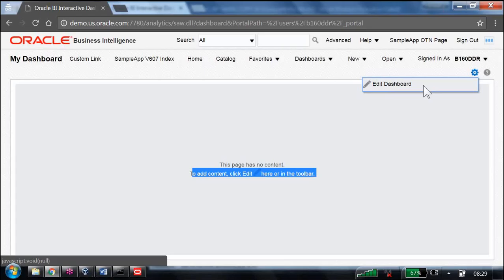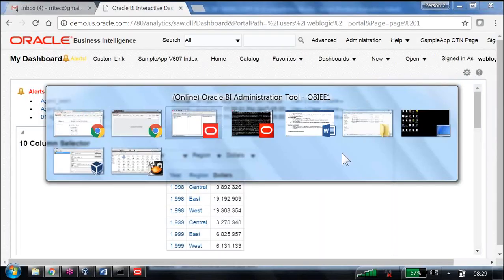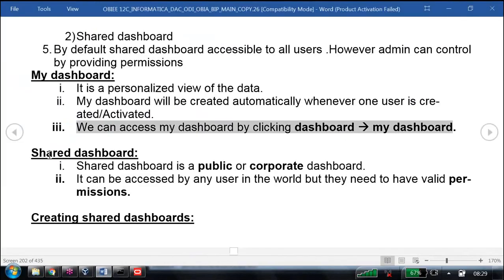One user's dashboard cannot be accessed by another user. That's what I want to tell. Second is what is called a shared dashboard. Next is what? Shared dashboard. A shared dashboard is a public or corporate dashboard. It can be accessed by any user in the world, but they need to have valid permissions.